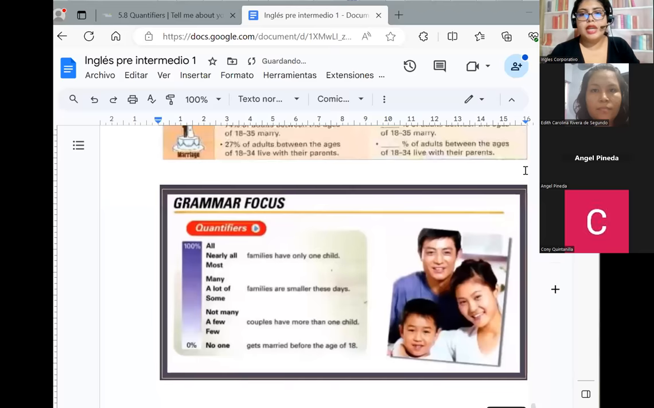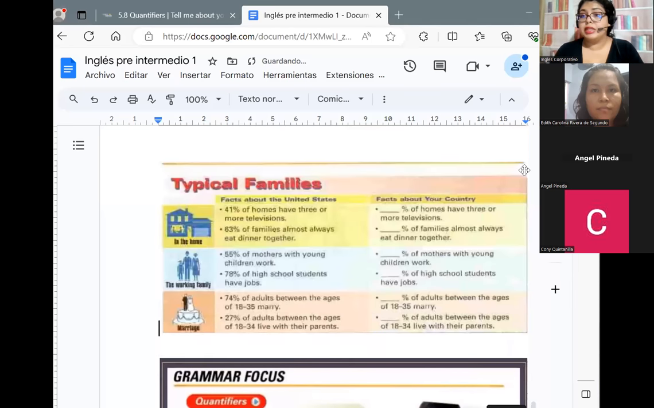So we have here this one. And we were talking about this other information yesterday. But I think the screen is loading. Oh, right now it's complete. So we were talking about typical families yesterday, and we were talking about the percentage of the different categories in the home, the working family, and the marriage. And we are thinking about the percentages of the situations in this chart, but in this case, it's based on our country. It's the same thing with the second information. We are going to base this information into the reality that we are living in this moment in our country.